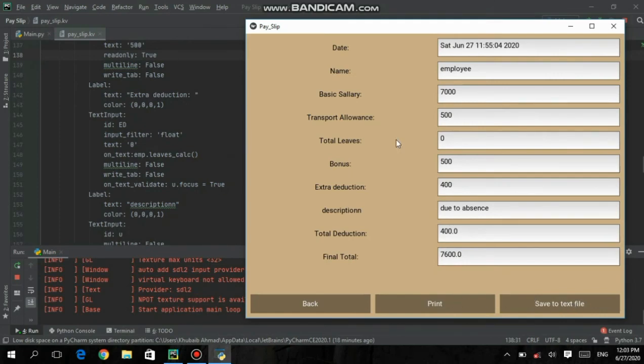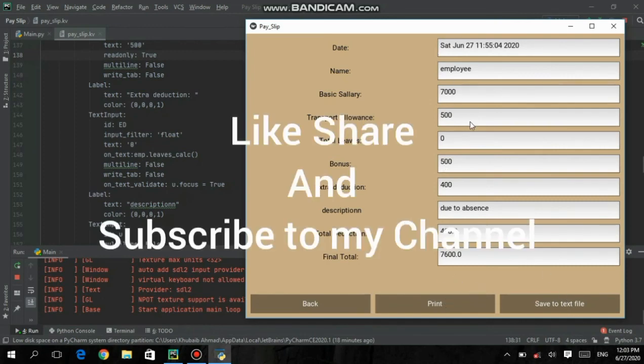So this was all for today. In the next video we will be explaining these two buttons: the print button and the saving button, and how to print the receipt and how to save it to a file.